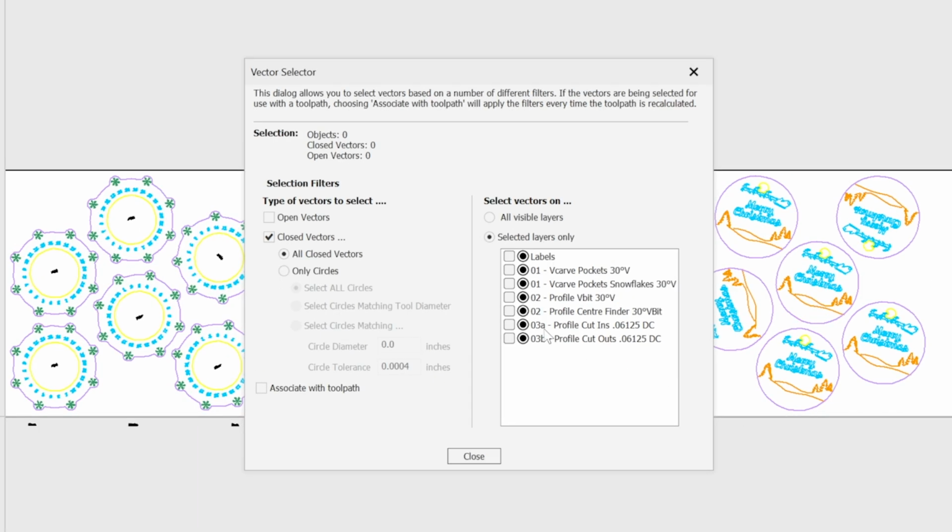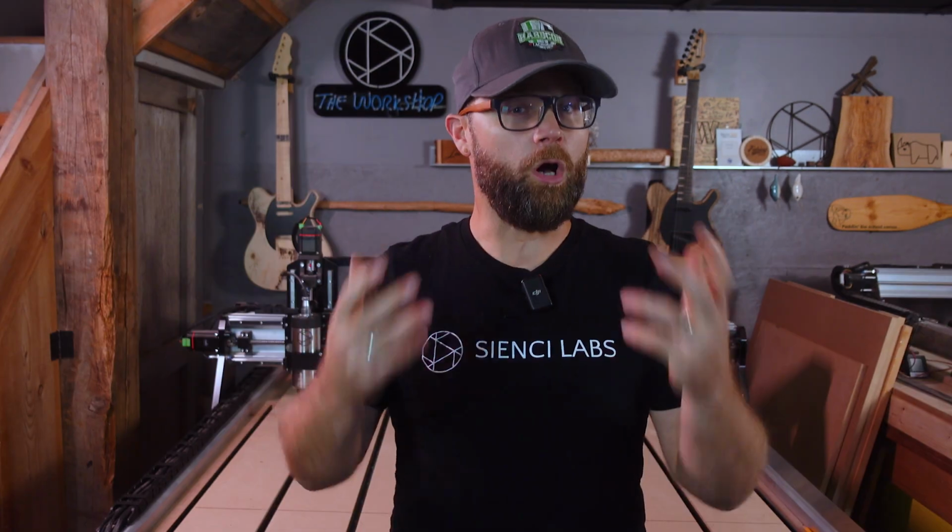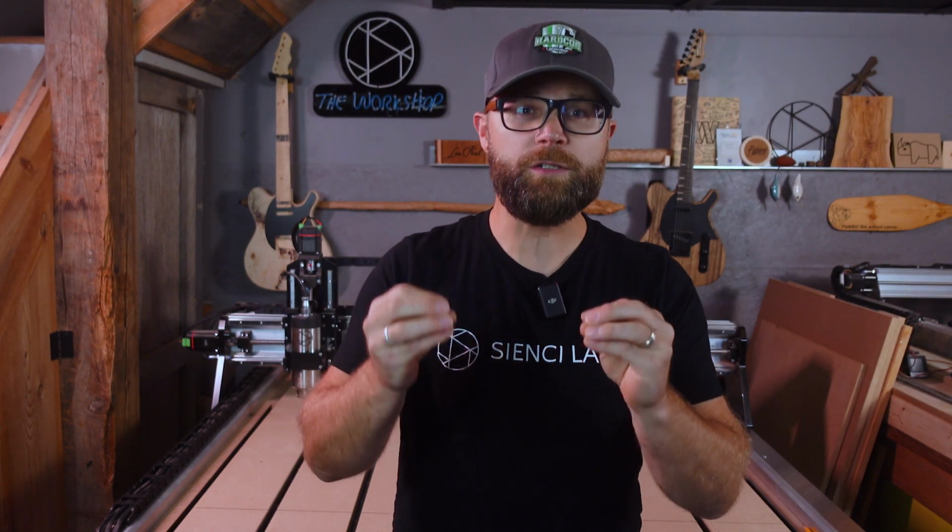It brings up a menu that allows you to filter which vectors you want to select for that specific toolpath. This is why we spent all that time creating the layers that correspond with the toolpaths that we need. This is also why I said earlier that this tip in this tutorial isn't just for nesting, but can be used for any toolpaths you create for your projects moving forward.